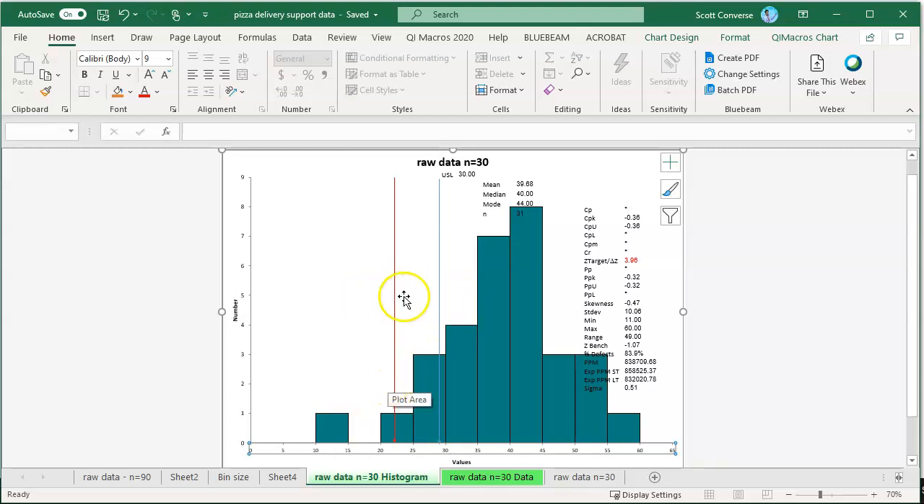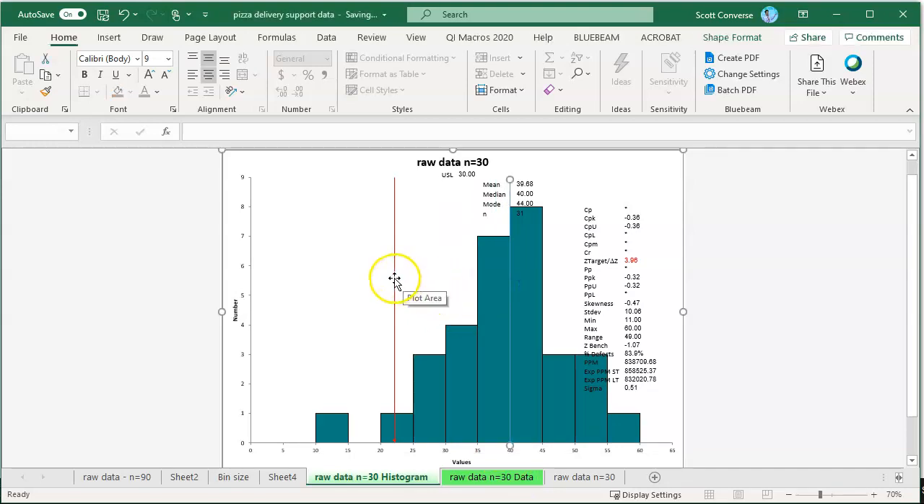Last thing that I want to do when I'm cleaning this thing up, anytime I go to the data tab for QI macros and make changes, I'm probably going to have to move those static objects. So my mean, I'll move to 40, and the spec, I'll move to 30. Again, these things, we didn't change the actual data. There's still the true values. It's just these static object arrows don't automatically move when you make changes to your data tab.